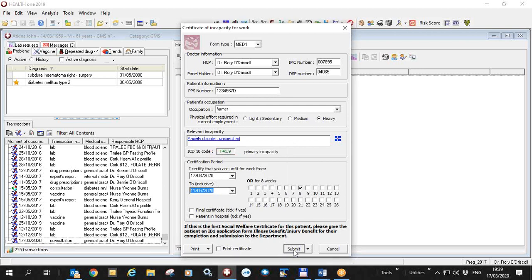So now I can submit this directly to the PCRS here and now. Because this is a test patient, I won't actually do that. I will, for the moment, just save the form. But you can submit it here and now.